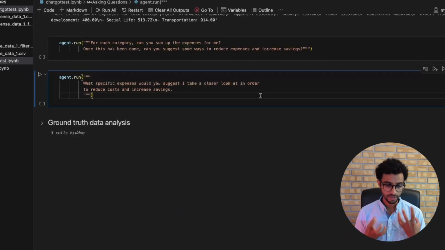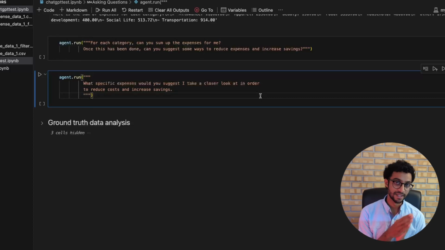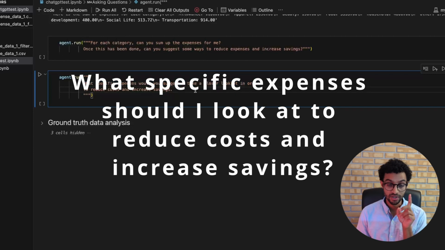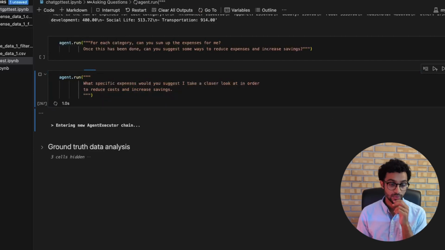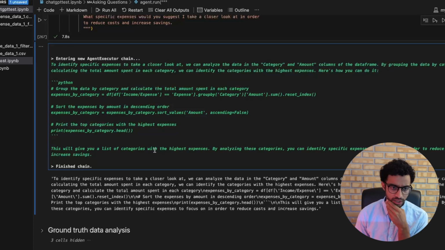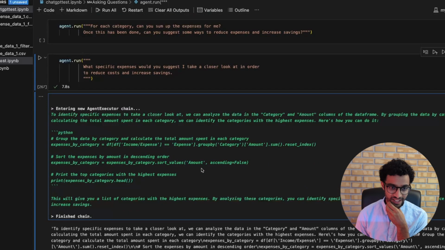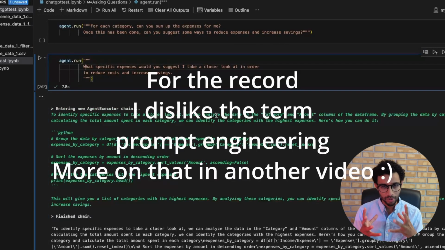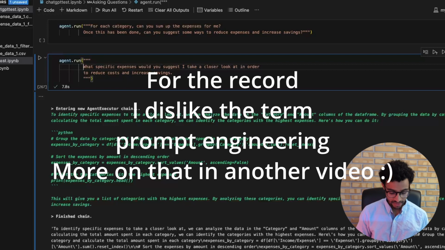So to force the model to look specifically at the data, I just rephrased the prompt a bit so that we get something that's closer to the data and less generic. So what specific expenses would you suggest I take a closer look at in order to reduce costs and increase savings? Let's run this and see what ChatGPT has to say about it. All right, so the answer looks a bit shorter. Now it's explaining how you can do it, so the categories or the expenses. Okay, it's a bit weird, this will give you a list of the categories that have expenses. Okay, so this is where prompt engineering is important, I guess.